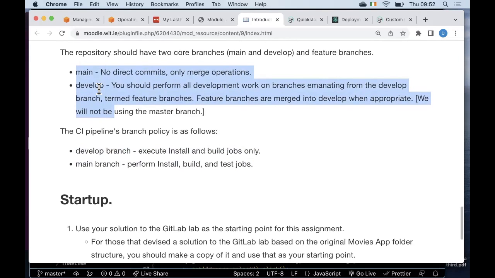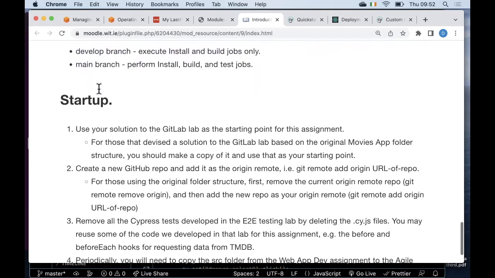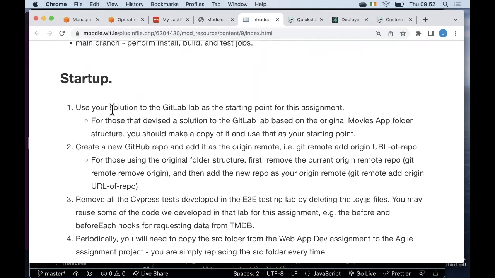So what's my starting point? Your starting point is what you submitted for, or will submit for, the GitLab lab. That is your starting point. You already have your Cypress set up, and you already have your GitLab YAML file working.